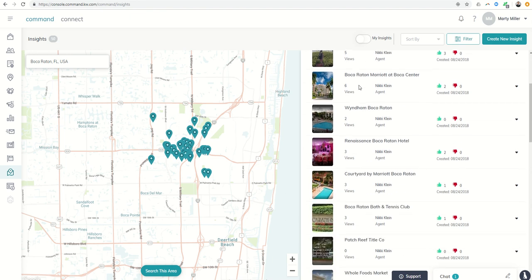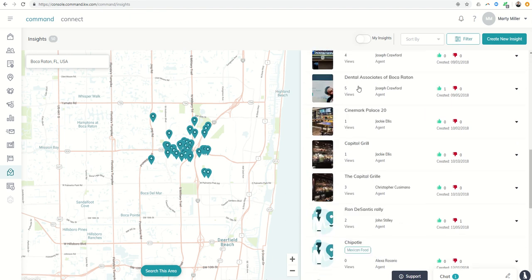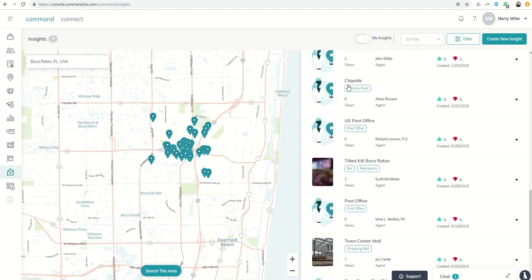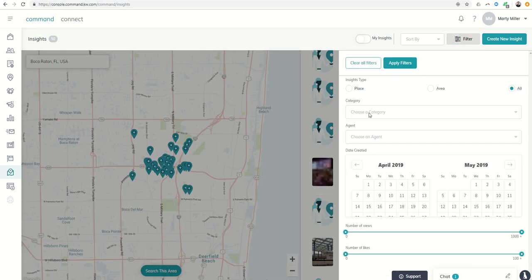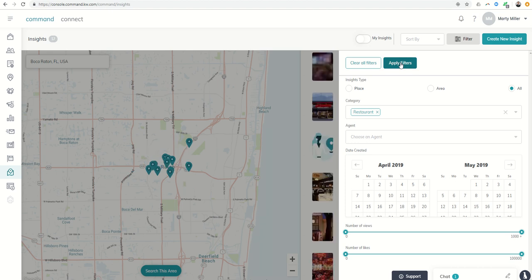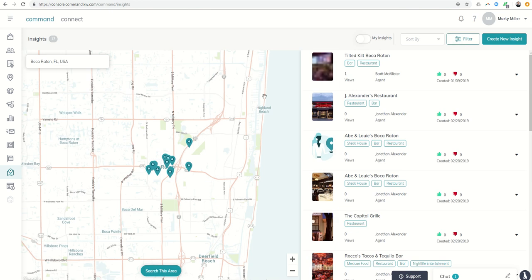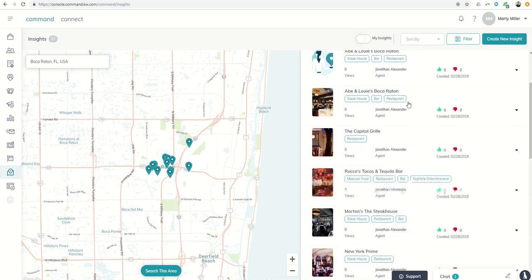Well, I could search through all of these until I found a restaurant, and that might take me a significant amount of time. So far, I've only seen Chipotle and here's Tilted Kilt. And yet, what if I could filter for just restaurants? If I click on filter, I can then choose a category and say, I want just the restaurants. I want to click on apply filters. And then next I want to click on this gray filter button to close this menu. And all of a sudden now I can see a series of restaurants all around Boca Raton there, at least central Boca.